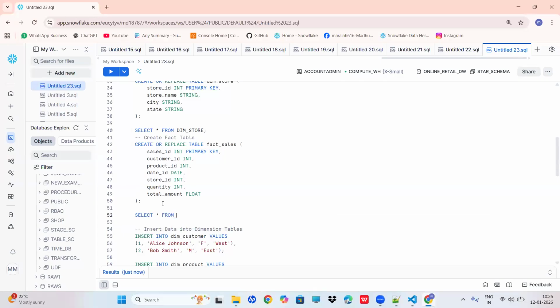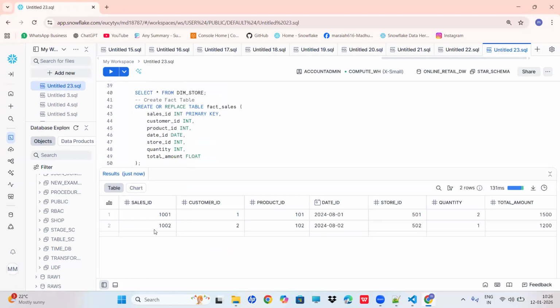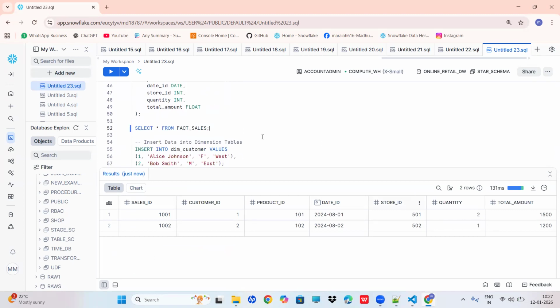Then for the fact table we want to select from fact sales. In this we have sales ID, customer ID, product ID, date ID, the quantity, and the total amount.